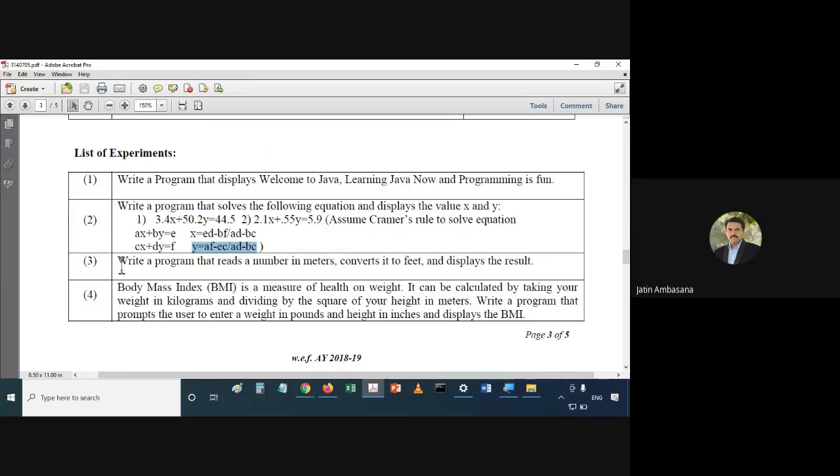And the third program says: write a program that reads a number in meters and converts it into feet and displays the result. Let me first show you these three programs.